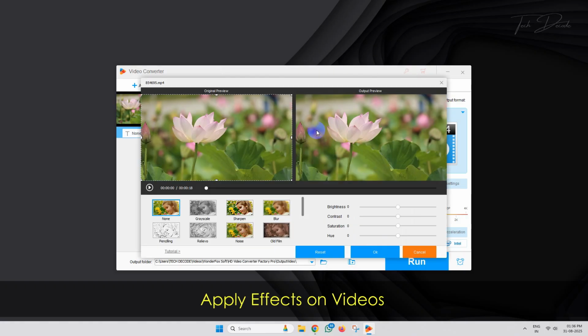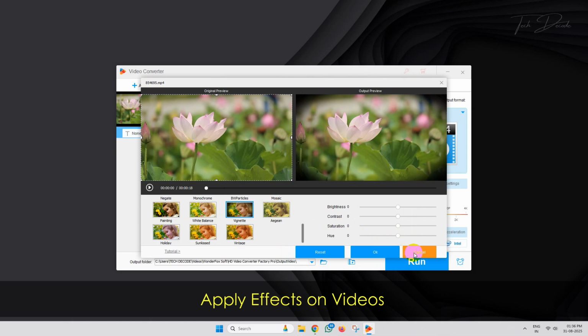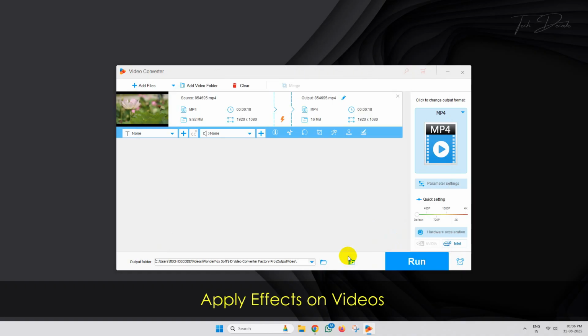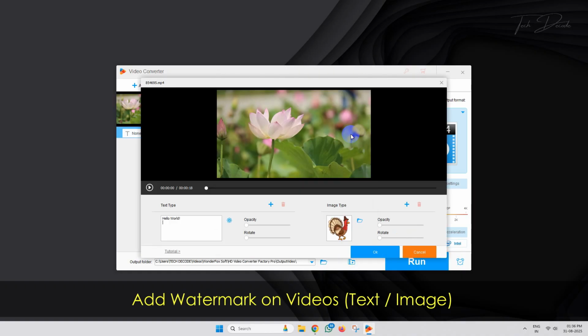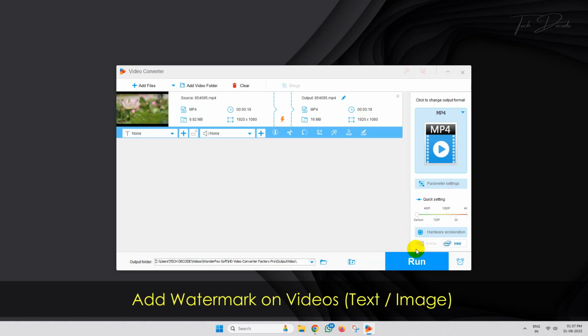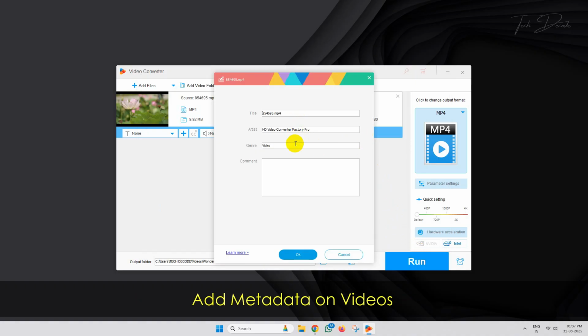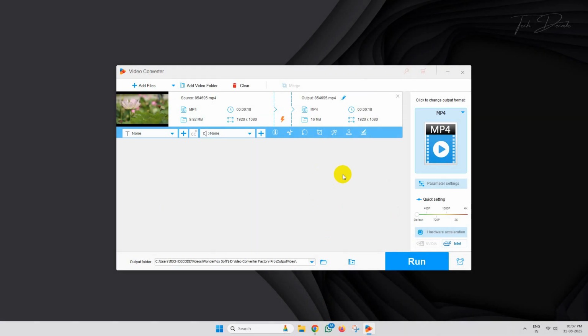From here, you can apply the predefined effects. Or you can also adjust the brightness, color, saturation and every other aspect from here. Now this feature helps you to add watermark on your videos either in text or an image. And this one helps you to add the metadata on your videos. Once all the adjustments are done, you can simply click here.